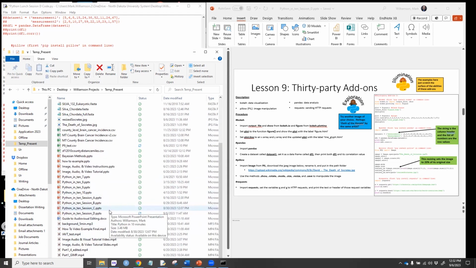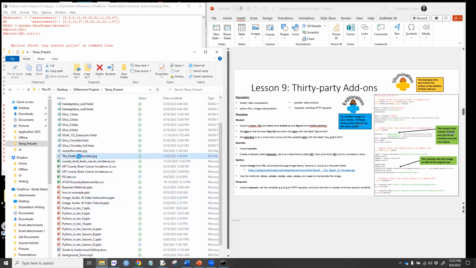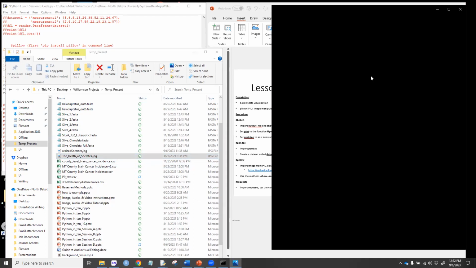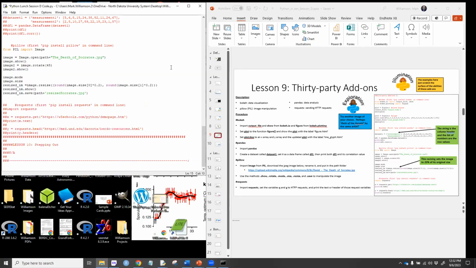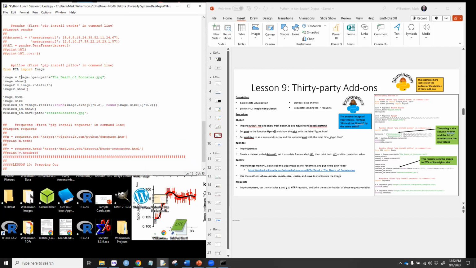The death of Socrates just looks like this JPEG here, but in Python we'll actually open it up, or not directly in Python, but use Python to open it. So first of all, we're going to have a variable called image, and we're going to use Image, uppercase, case is important, dot open. So we're going to open this and then show it. Then we're also going to create a second image, image 2. We're actually going to rotate the first image and then show that as well.